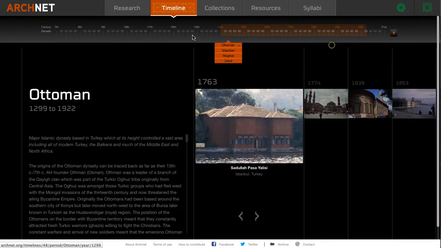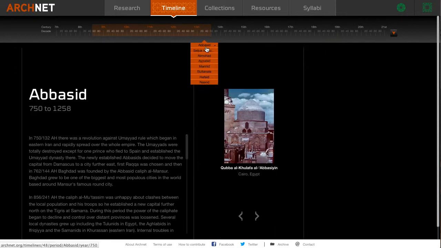So you can see the distance in relation between these areas. So that's the timeline. Enjoy it, and let us know if you have any questions.